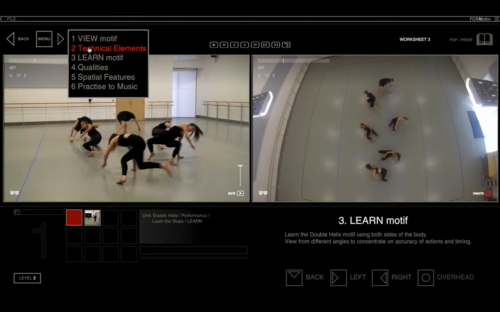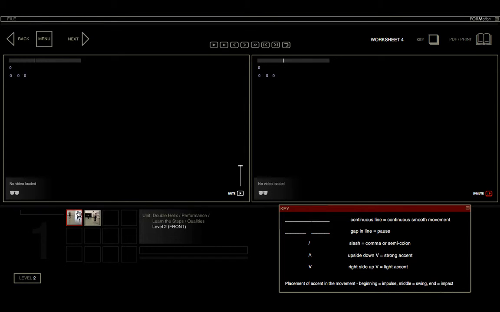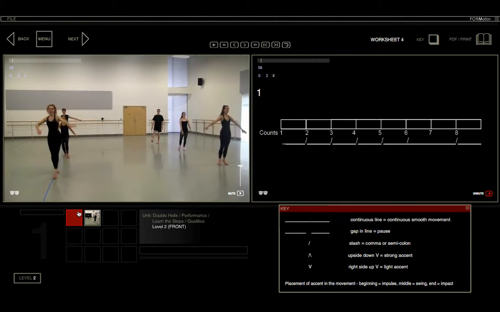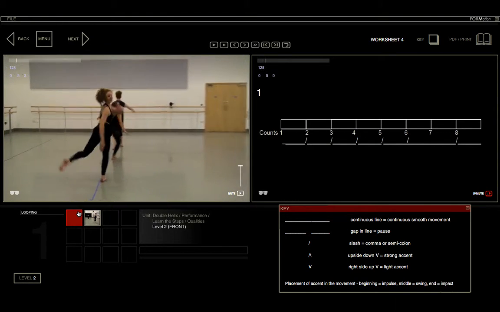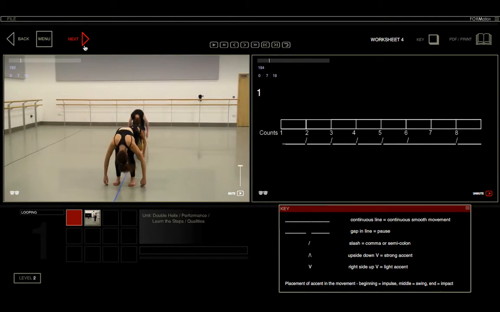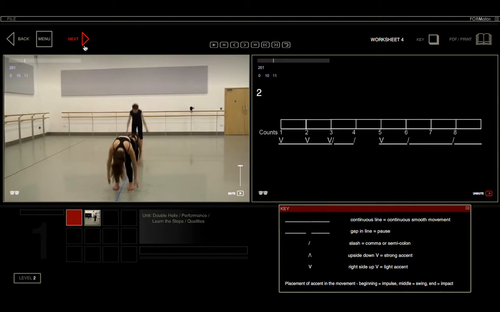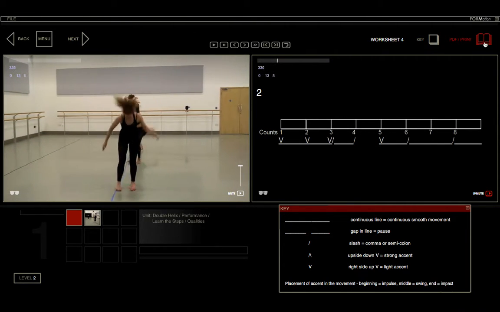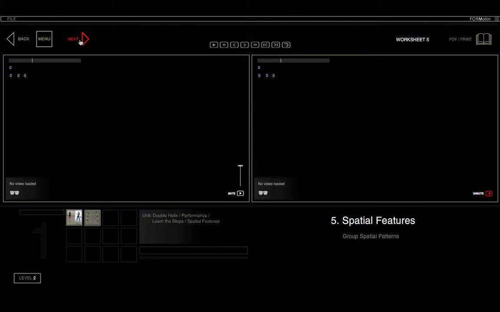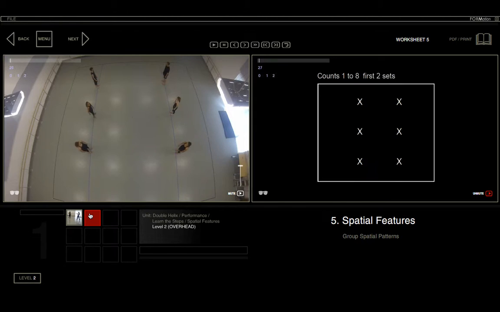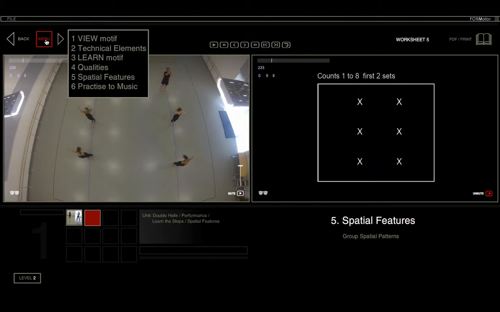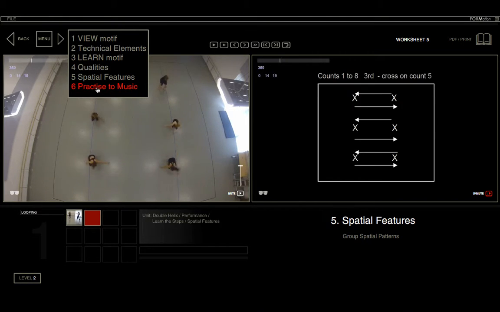So I'm going to quickly go through some of the other things that are available. We've got qualities. Synchronized diagrams in screen 2. The key. Worksheet. Spatial features. And practice to music, so if you're doing level 1 or 2 performance, you can practice with the original music there.